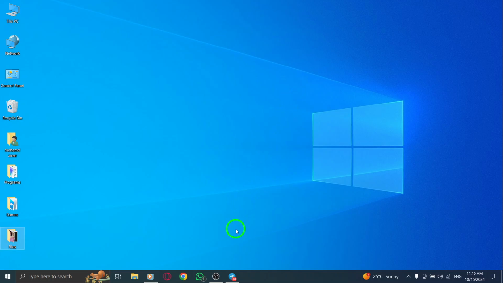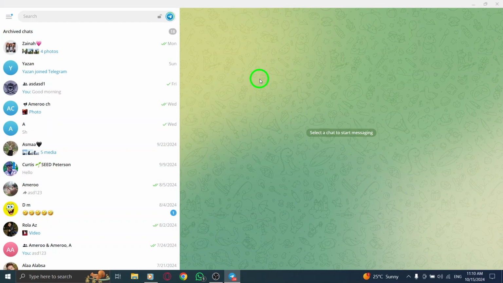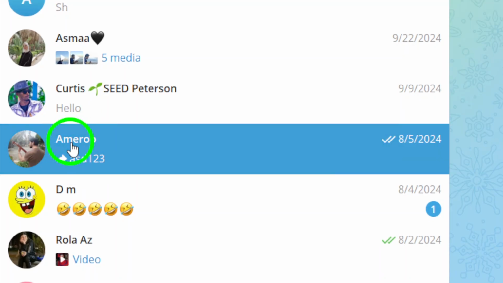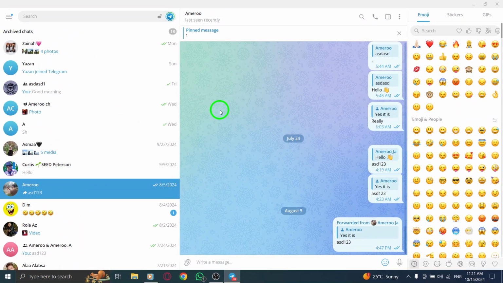First, open the Telegram app on your computer. Make sure you're logged into your account so you can access all your chats and files. Once you're in, locate the chat where you want to view shared PDFs. Click on that chat to open the conversation. This will direct you to all the messages exchanged in that particular chat.